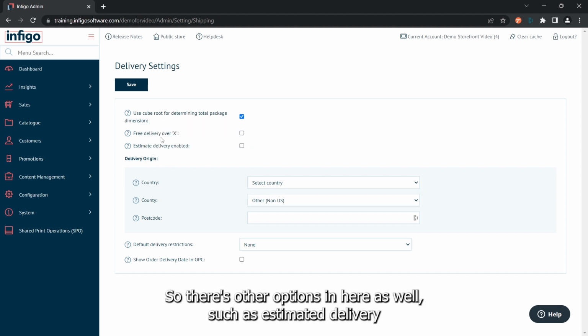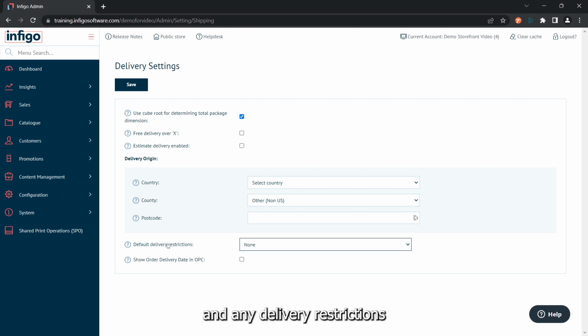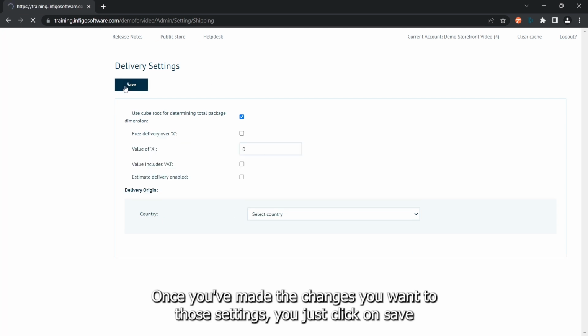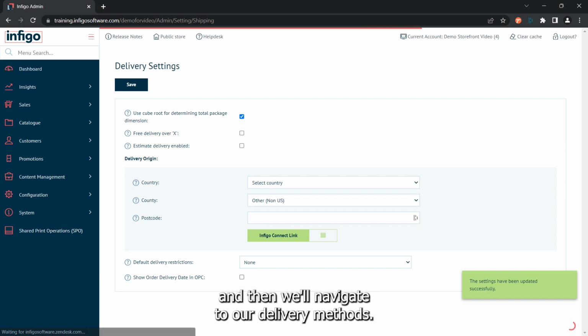So there's other options in here as well, such as estimated delivery and any delivery restrictions, which are set up in a different tab. Once you've made the changes you want to those settings, you just click on Save, and then we'll navigate to our delivery methods.